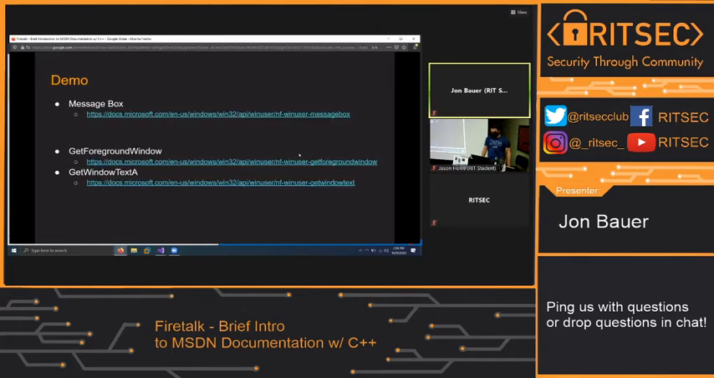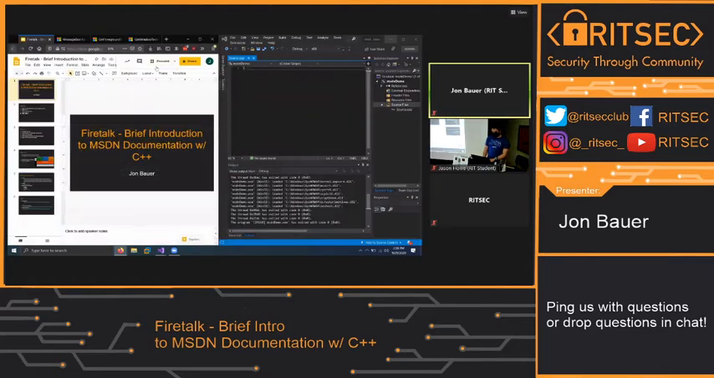All right, so the demo time. Awesome. So the first demo we're going to do is we're going to use the MessageBox function. So now we get to the demo.